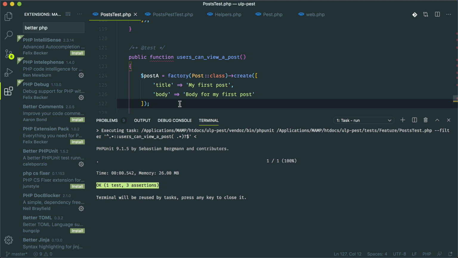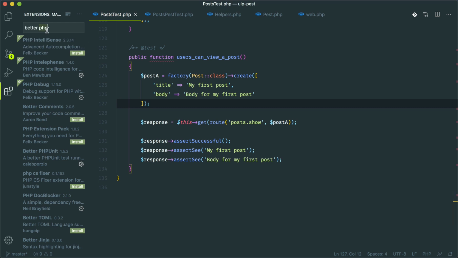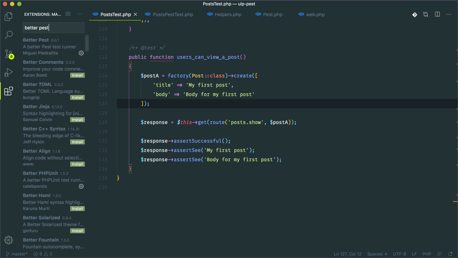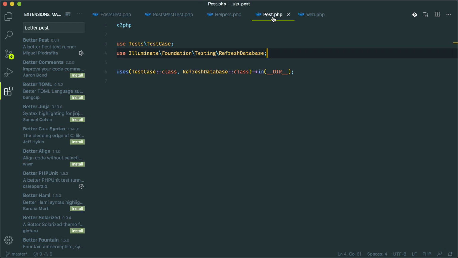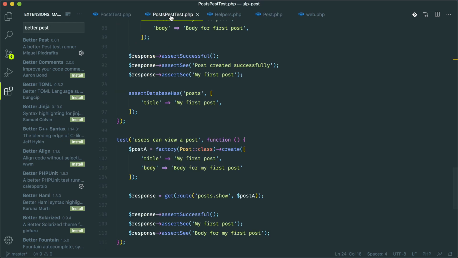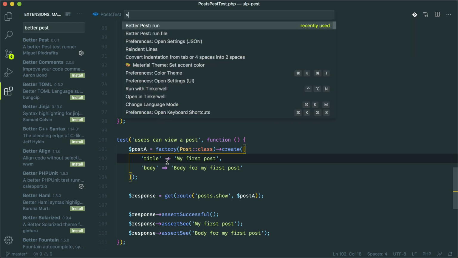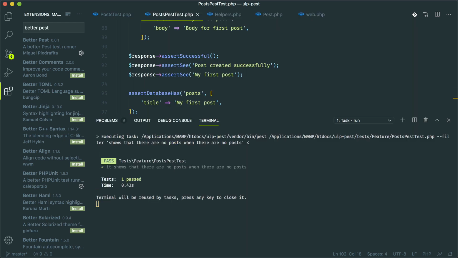So I was digging into the issues to see if anyone converted this over to Pest, and someone actually made a fork of Caleb's package called Better Pest. So just search for that in your extensions, and you can see it here, and I have it installed already, and it's created by Miguel, and it's pretty much the same thing as Better PHPUnit, but it works for Pest. So if you go back to our Pest test, we can do the same thing. So put our cursor here, and I don't have a key binding yet, so I'll just run it from the command palette, but you'll see that it does work.